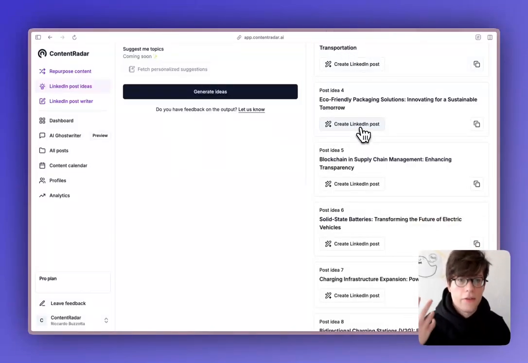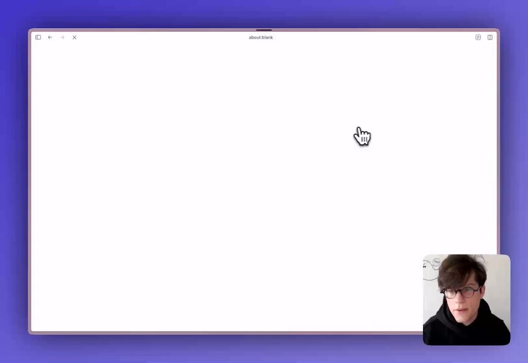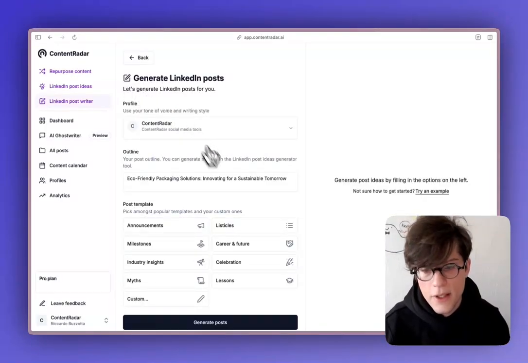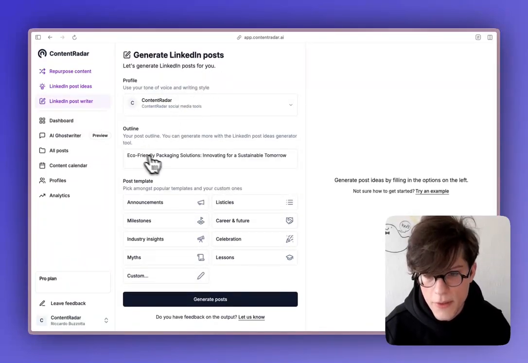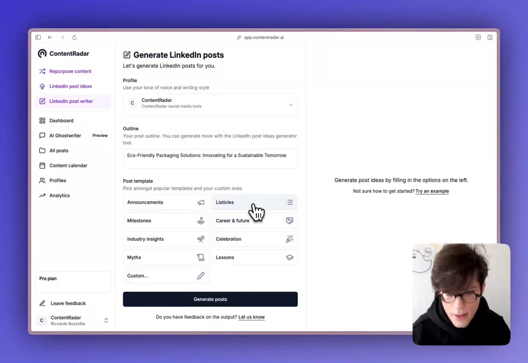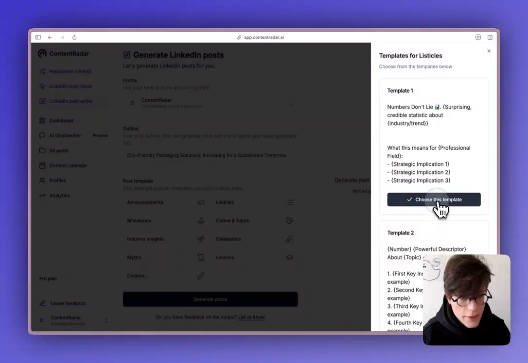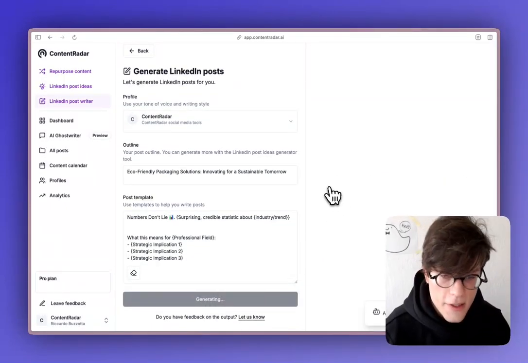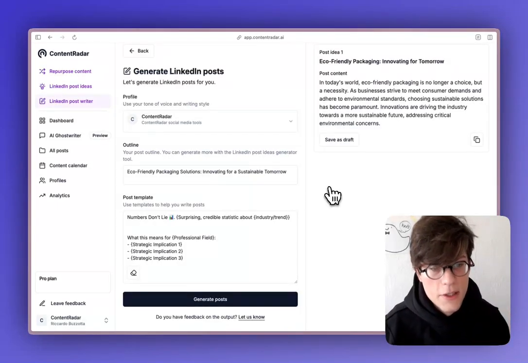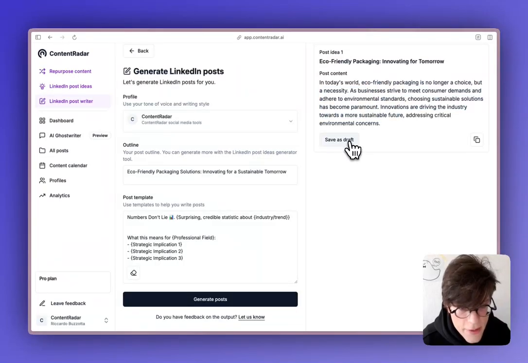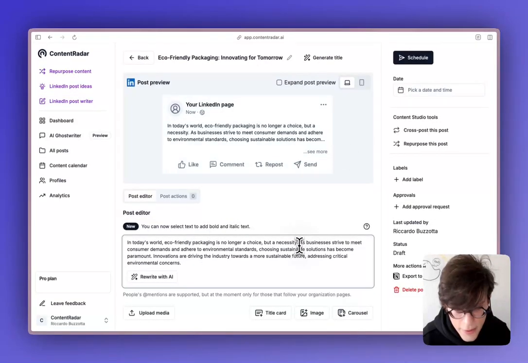You can take an idea and develop it further into a fully fledged post using templates that we added for you, or templates you can bring yourself. In this case, we create a LinkedIn post with this outline, and maybe we want to talk about a little listicle like this one. Let's generate the post. And in very little time, I will have a post that's been generated for me. It needs a bit of spacing and maybe some edits, but I can save it as a draft and continue editing it.